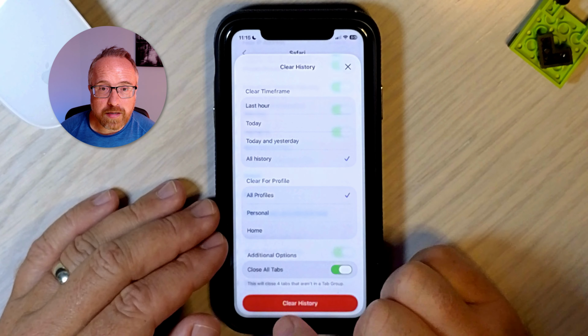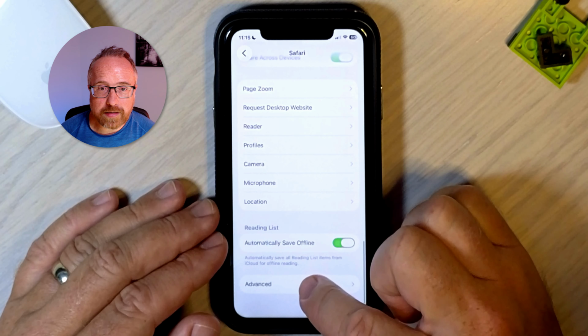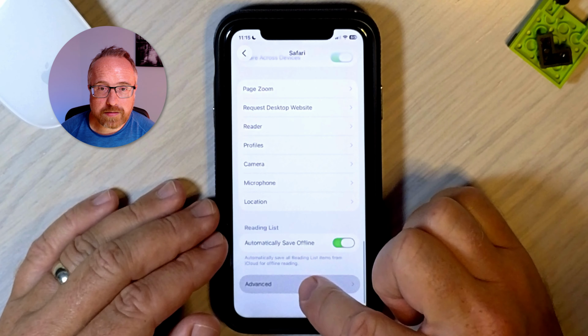So if I tap this and we clear history, now if we go back to advanced and website data, there's going to be nothing here. If you recall, that was like 518 megabytes, I think, of space taken up on our phone. That's now free space again, which is fantastic. And by closing those tabs, we now have no tabs under private or under the regular because we closed them all using that setting.